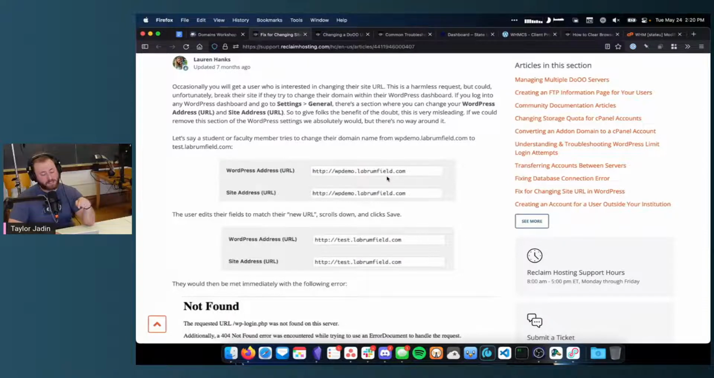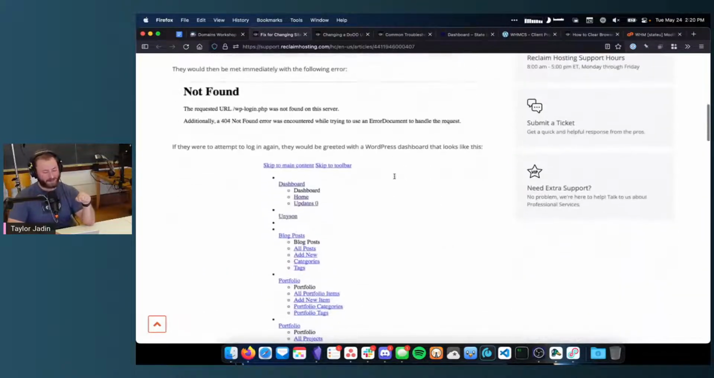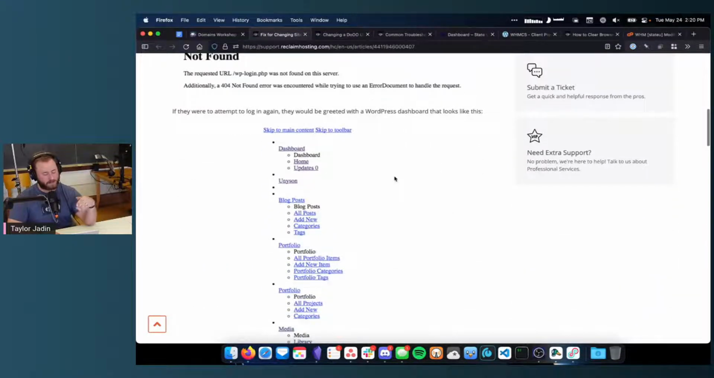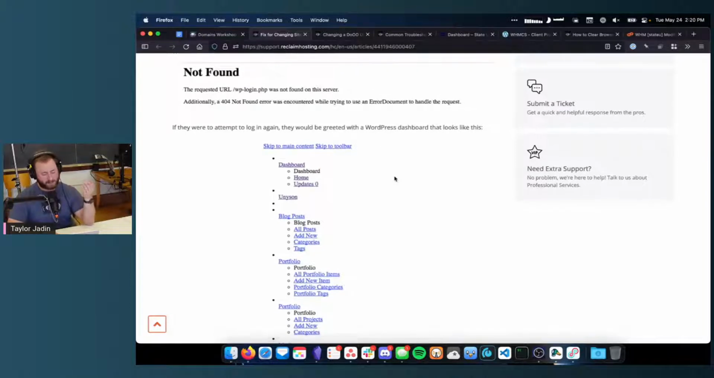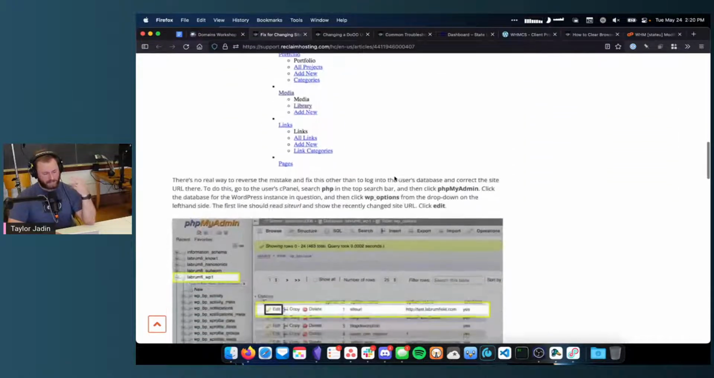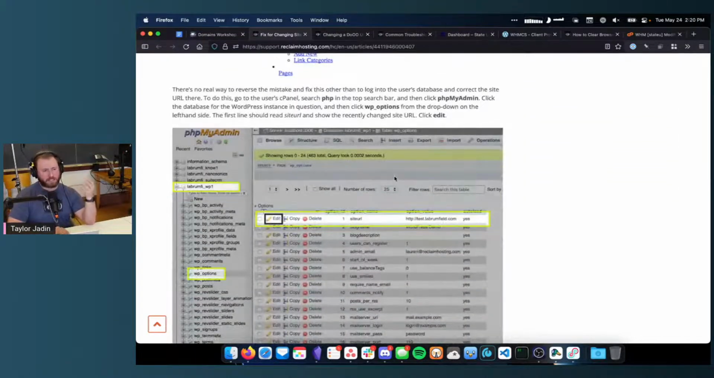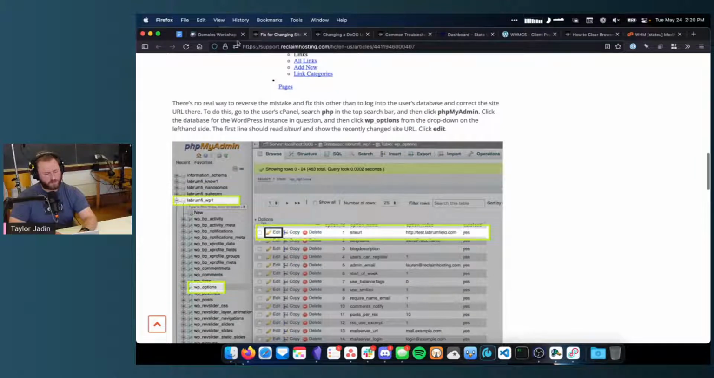So if they change this here, what will happen is the WordPress site will no longer load if they change it to wherever the site is not installed. So how do you fix it? Well, you have to go fix it in the database. It's not too hard, but it is something you have to go into the database to do.